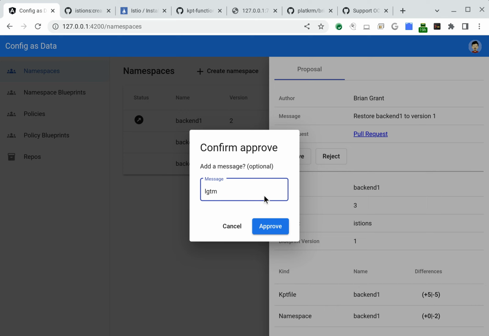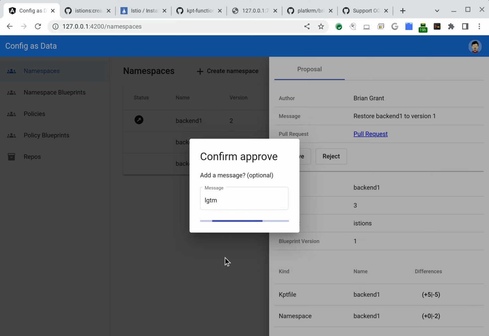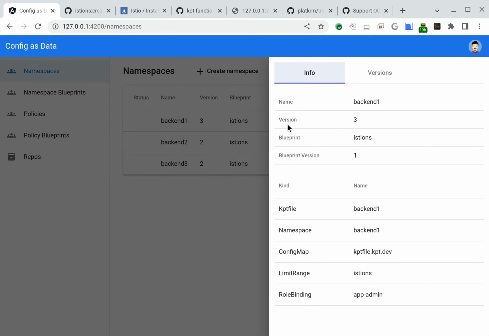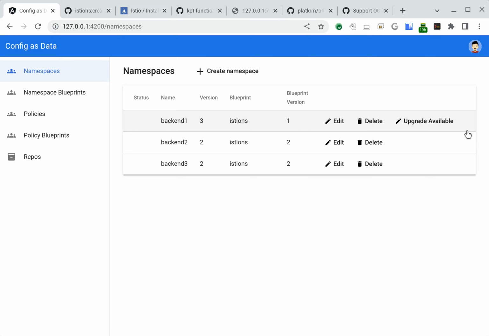Looks good to me. And now this knows that it is back derived from Blueprint version 1. See, it says, I have a new version for this deployment package, but it's derived from Blueprint version 1. So now upgrade available pops up here again.